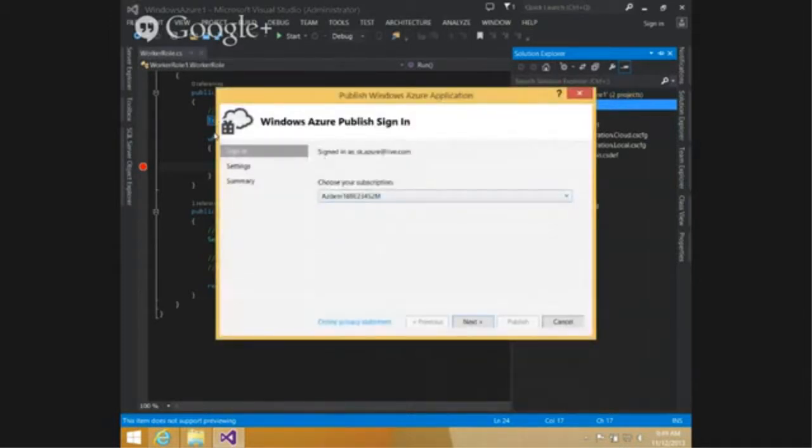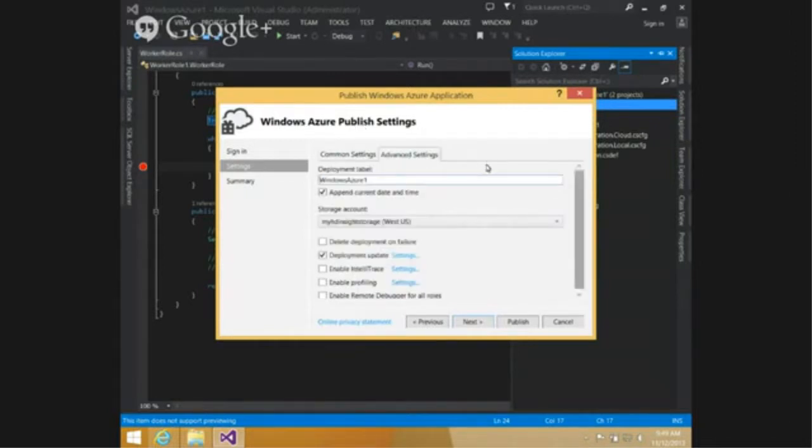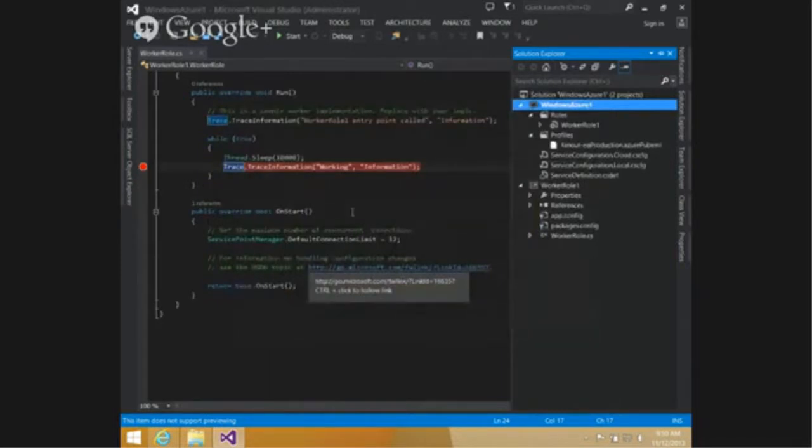I can pick my subscription, but in settings I have to do a couple things. My configuration here needs to be debug, number one. So I cannot publish this as release. And then in advanced settings, I have to click enable remote debugger for all roles. Then I deploy this to the cloud, and then I can go in and start debugging. Those are the two important things: I have to set the deployment publish status to debug, check enable remote debugger for all roles, and then I can start debugging the actual service that's running in the cloud. That's number two.